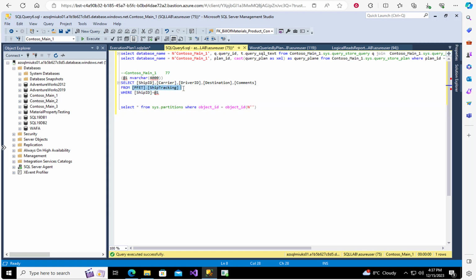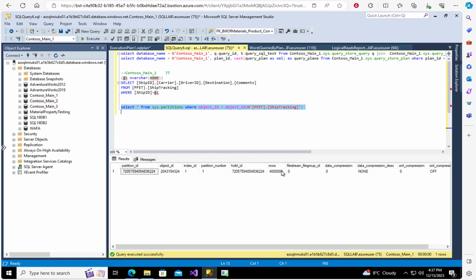So if I do select star from sys.partitions for this particular object, that tells us that there are 4 million records in the table. The problem with this query is it's implicitly converting not the parameter, but actually the ship ID column, because it is a varchar. And when working with an implicit conversion, it must convert where it fits. Converting an nvarchar to a varchar might fit, but it might not.